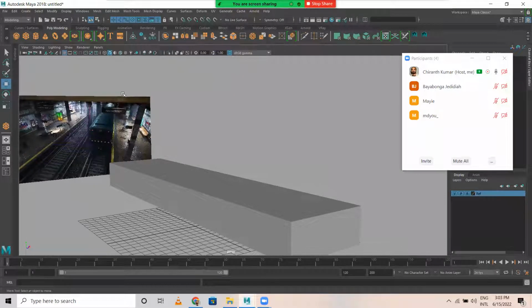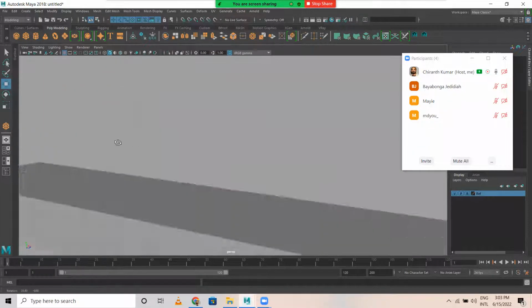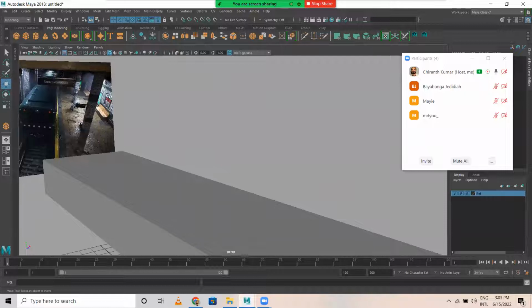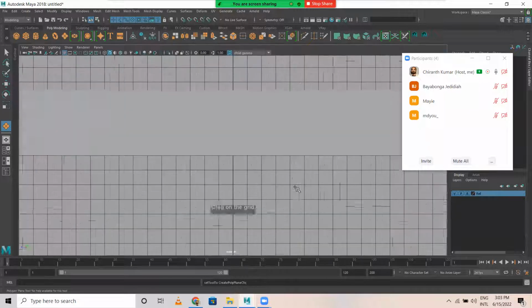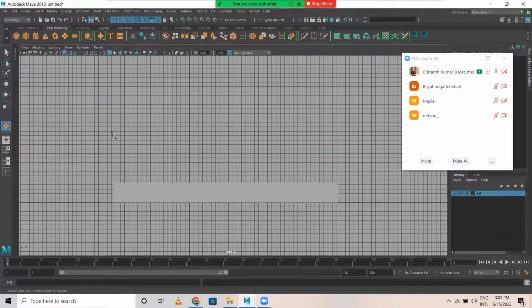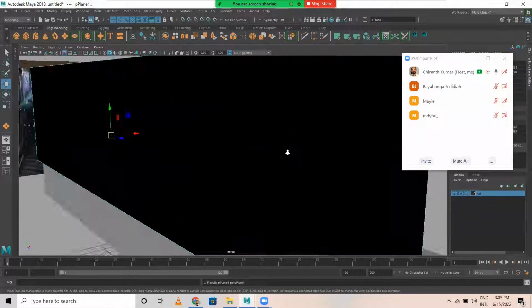Now, I don't have to add extra mesh. I don't want to extrude. So this particular area, the wall is there, right? I can just create it this way. Done.